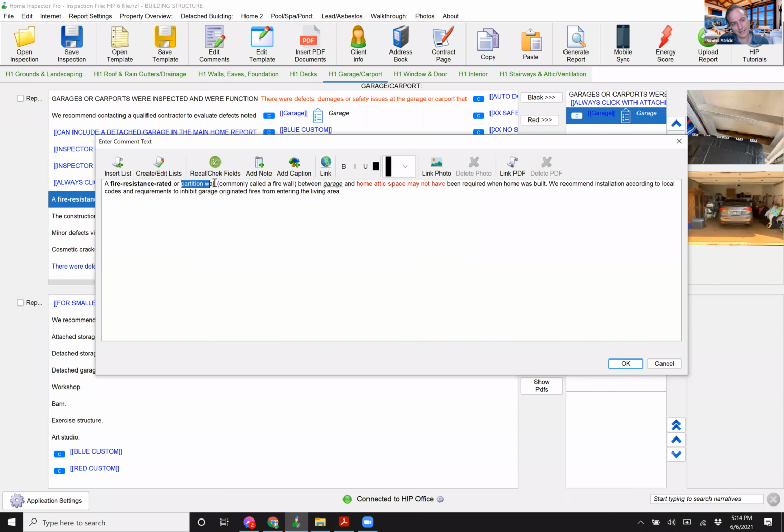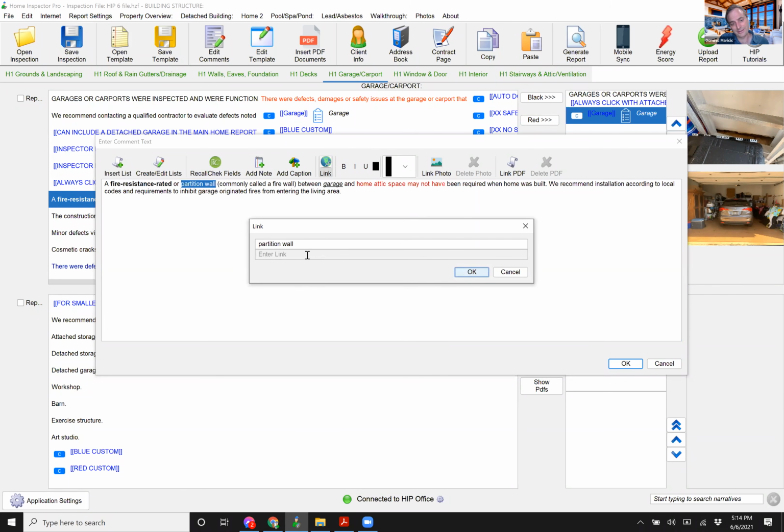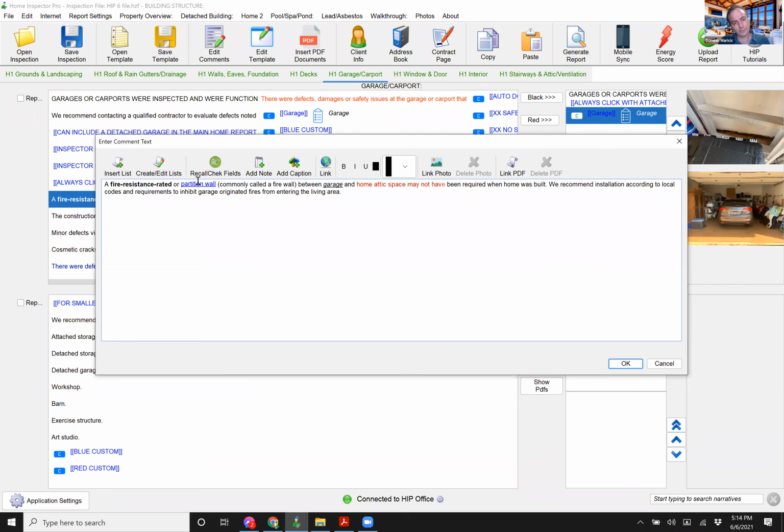There's a lot of other new things that are here too. So for example, I can now highlight a word and click on link. And so it's saying the word partition wall is going to link to, I'm going to type in, some cool site that has information on partition walls. So preferably, this is your website. And so what'll happen is this link will become clickable on the report. And I can always come in here, highlight that, and then click on link again to change that.